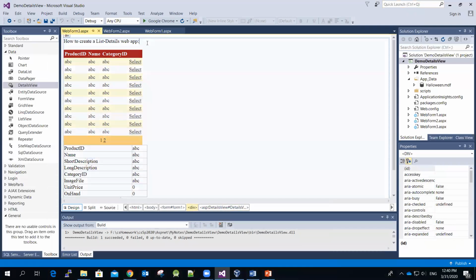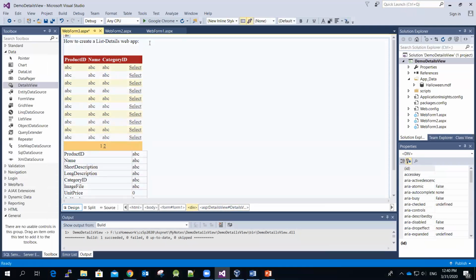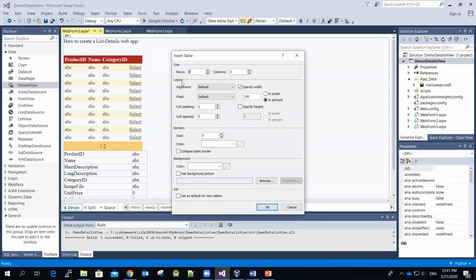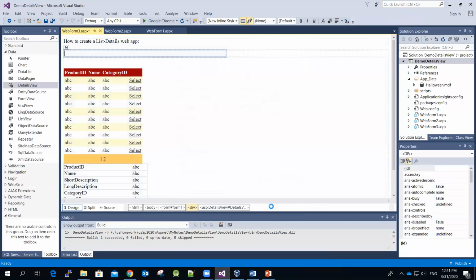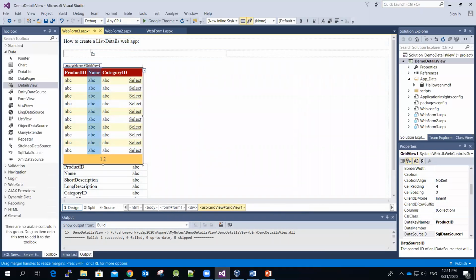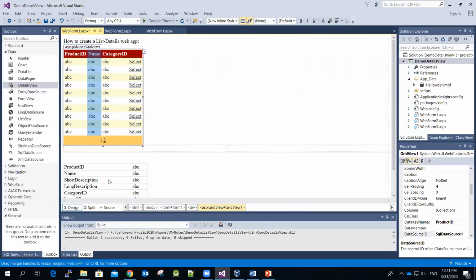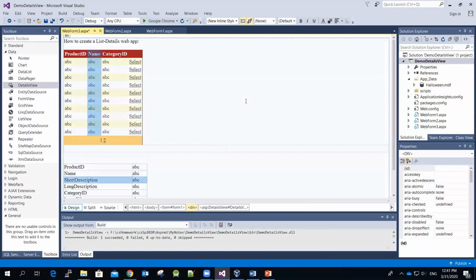I will give myself some room and create a table. Insert the table. I need one row only, but 2 columns. Click OK. Then I'm going to put my GridView into row 1, column 1, and my details view in the second column. It is a little bit hard to see the second column.